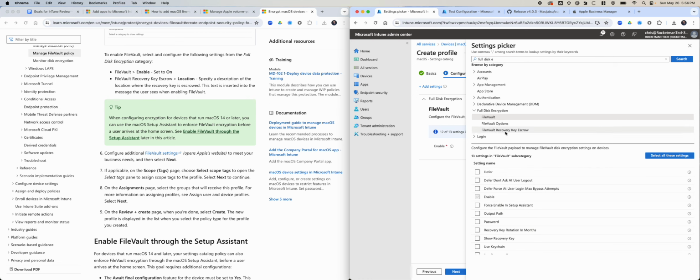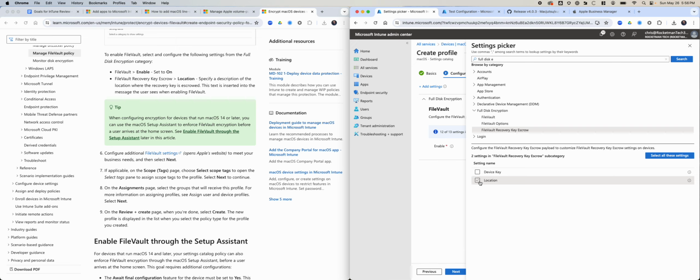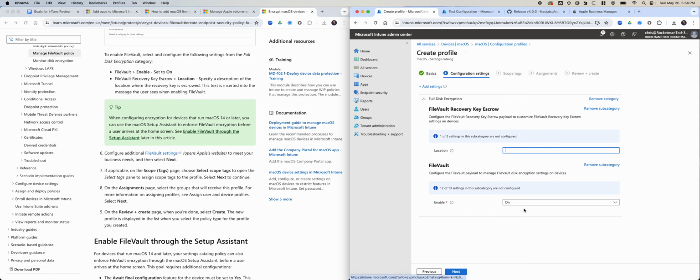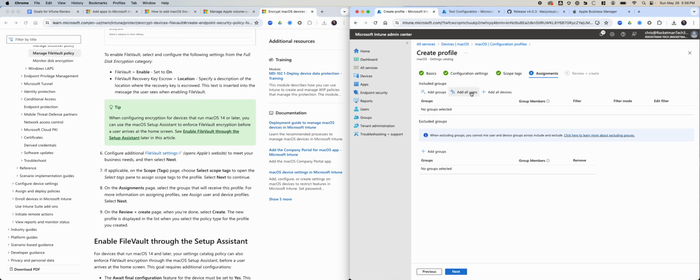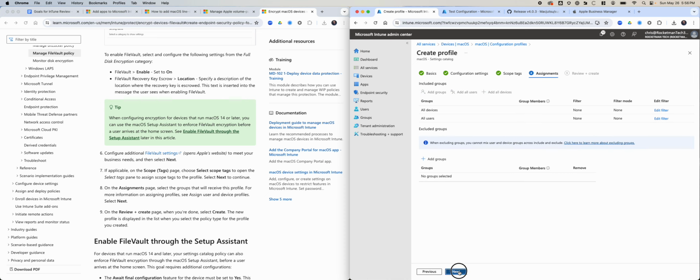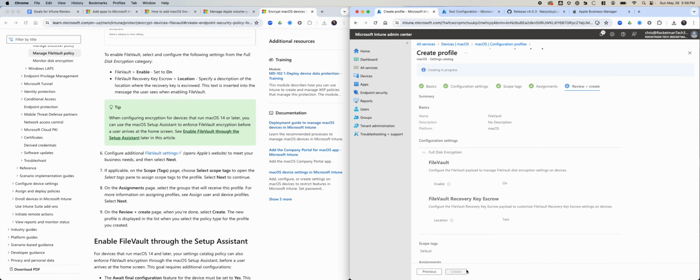Location. Looks like those are the only two that I need then. Enable on location test. All devices. Create.